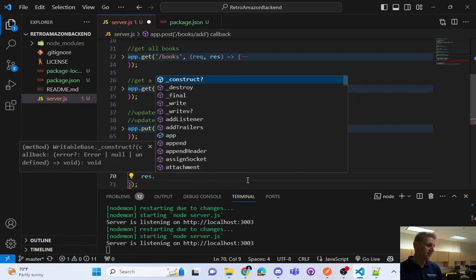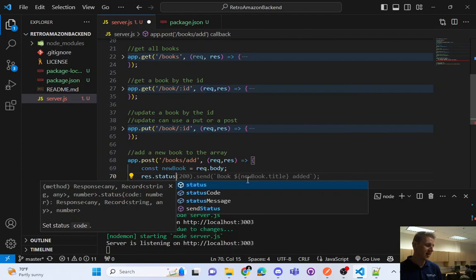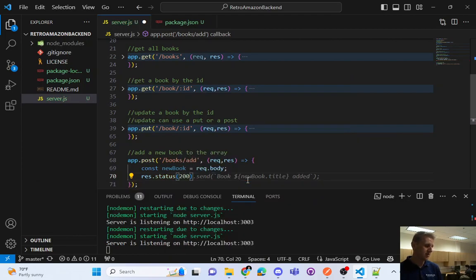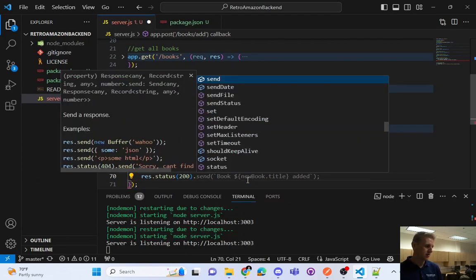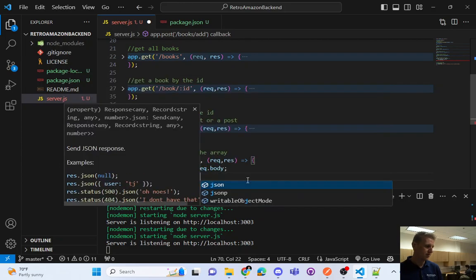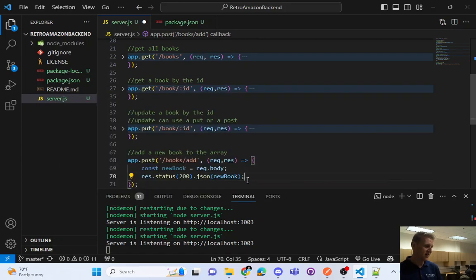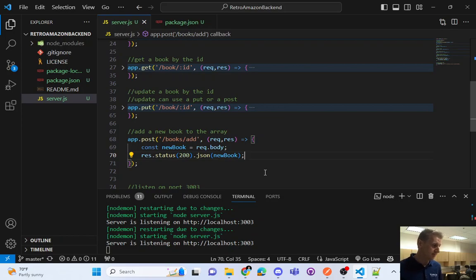res.status 200, json newBook. So we're just gonna send some data over, save it in an object, and then send that object back with a status of 200. Clearly there's more to it, but this is just one step at a time.